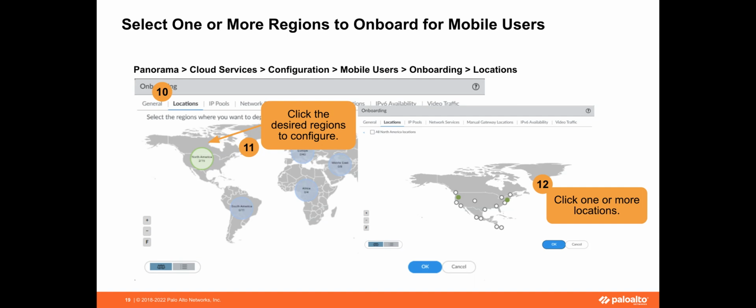However, I want to mention that when a mobile user connects to a Prisma Access location, the app will always use the closest location selected. If not, then it will move to the next one, but we will go into that later on.